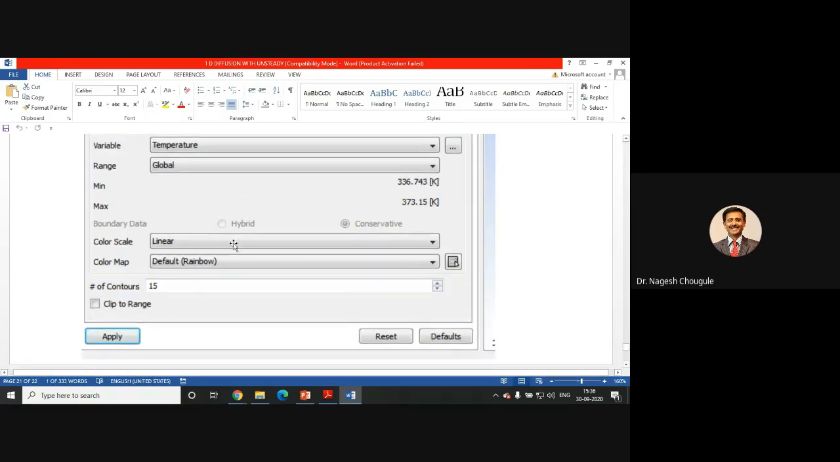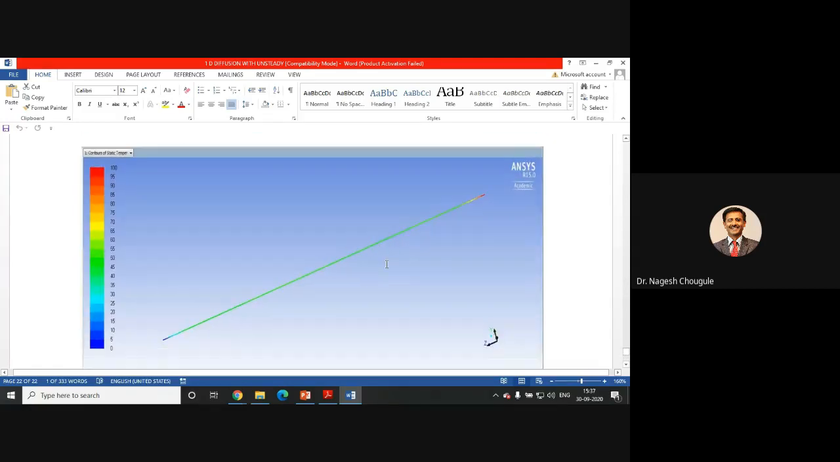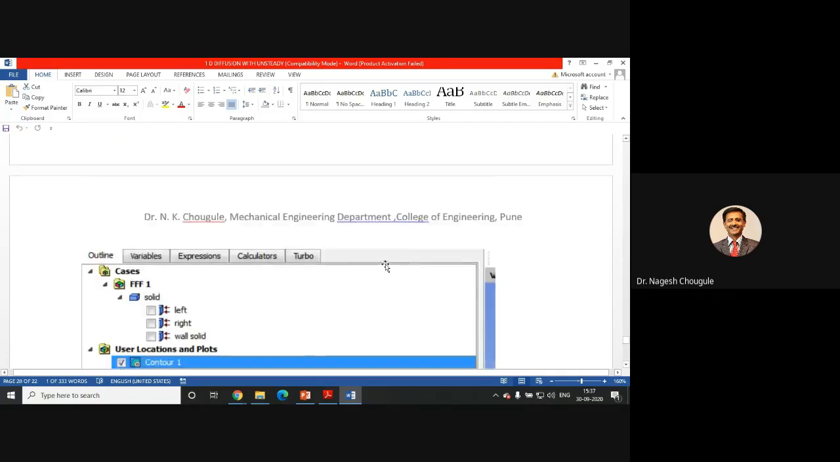Here you can use different color scales to see the results. Just try the different options, and finally you can see the result. So this is about steady state and unsteady state analysis, conduction analysis only. I think from my side it is over now.